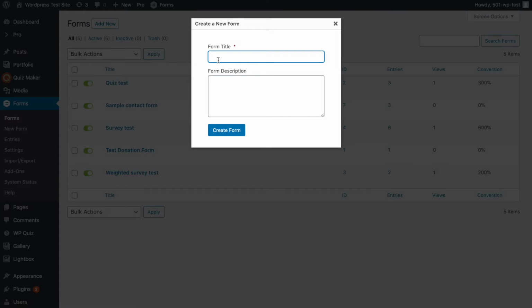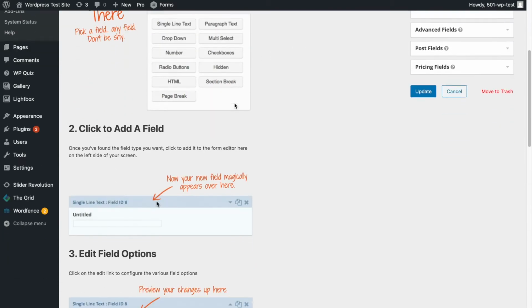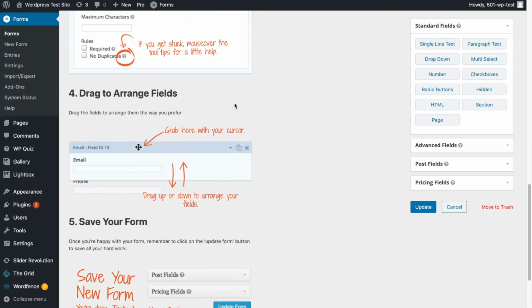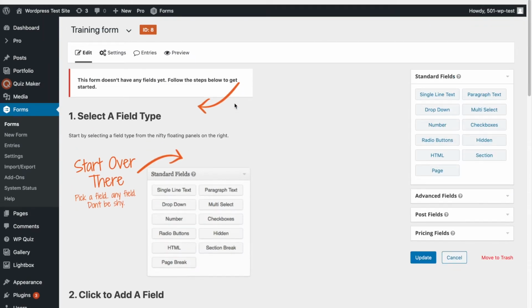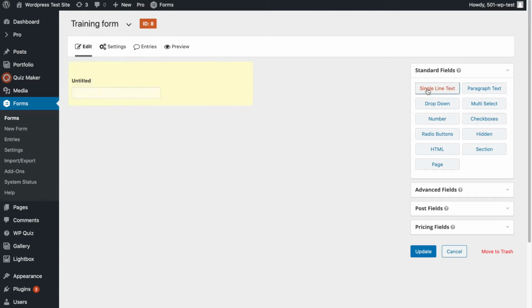The first thing you'll need to do is give the form a title. The form description is optional and explains the purpose of the form. Click Create Form. And we're ready to begin creating our form. The plugin displays instructions on how to create a form over here. They'll remain visible until you place the first field on your form. To add a field to your form, click the field you wish to add.